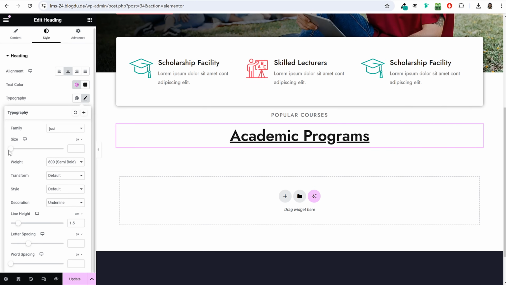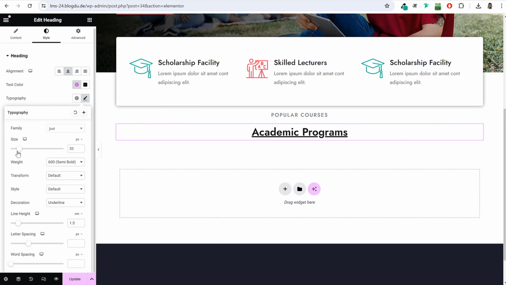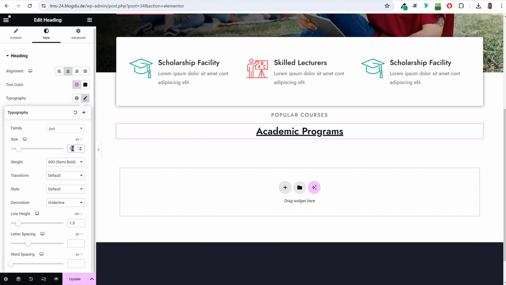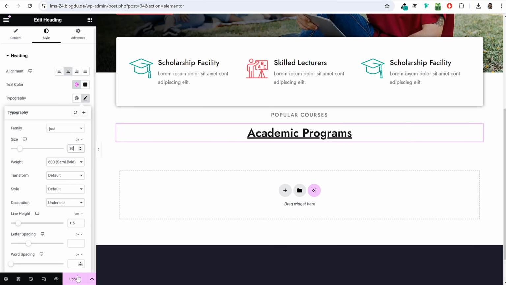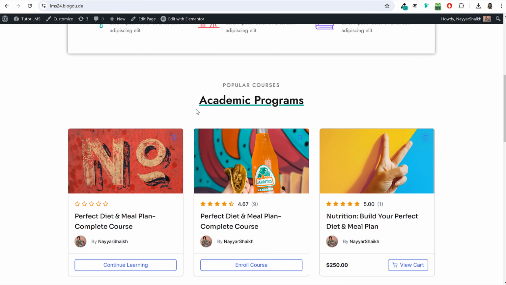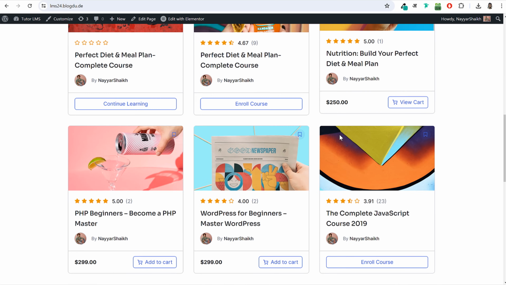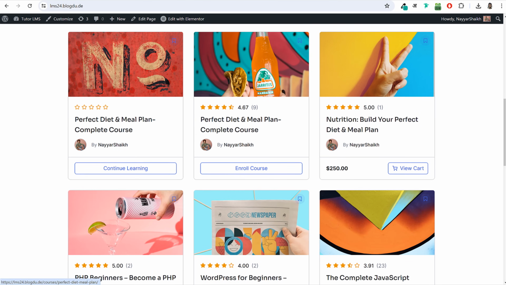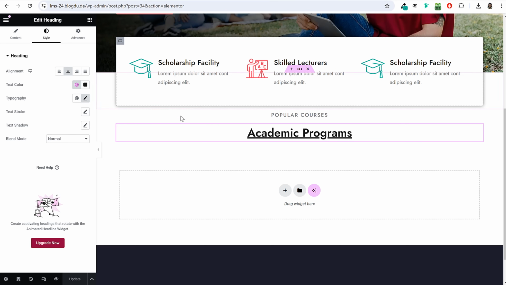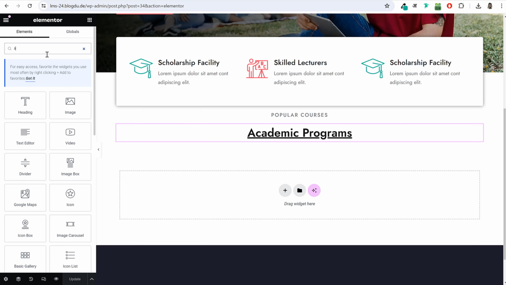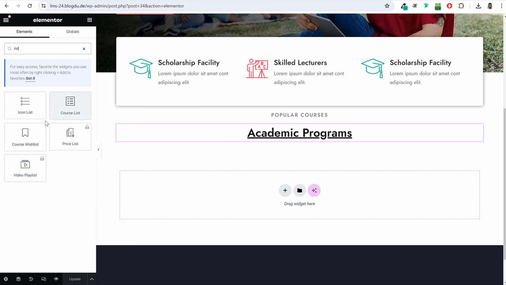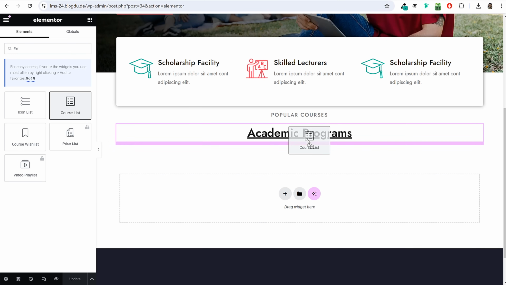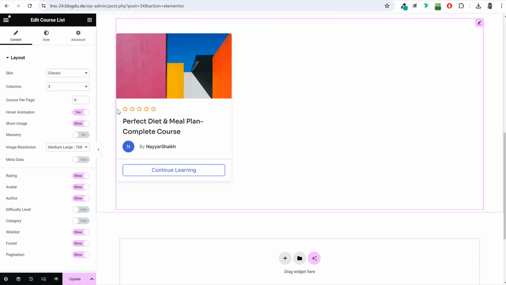If you want to decrease the size of this, for example 30 pixels or 36 pixels, whatever size you want, you can increase or decrease the size as well. Then below this, we want to display our courses. So for that, again, come back over here to this option and search for list. You will see course list. Okay, here it is, course list. Drag and drop this at the bottom. This is how it will look.